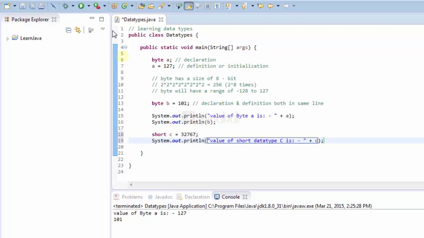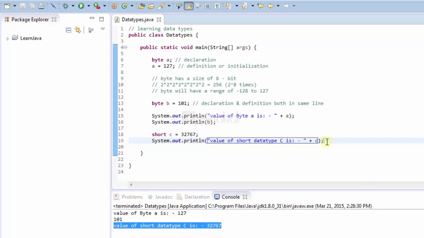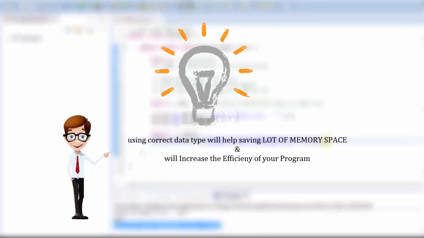So let's print it out and check, have I done anything wrong? See, we have got our desired output. So similarly, you can test the output with integer and long data types. Right now you are learning data types, but the one thing you must know about data types is which data type to use to store which kind of value.